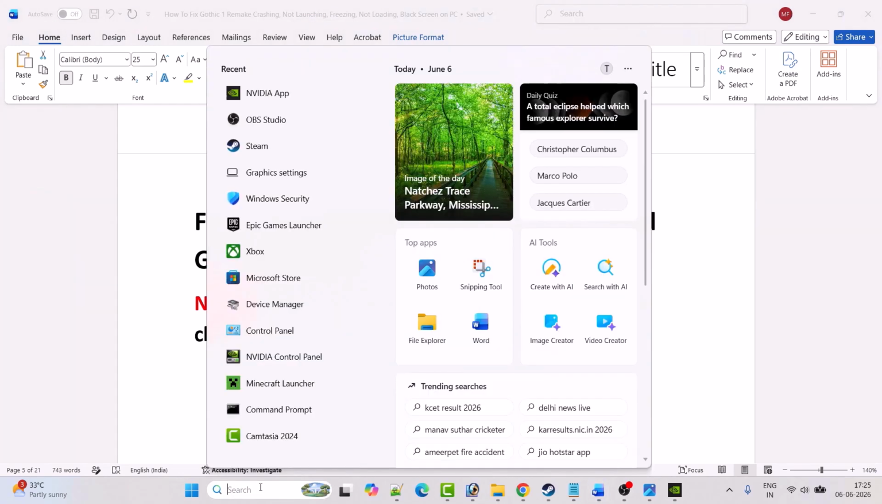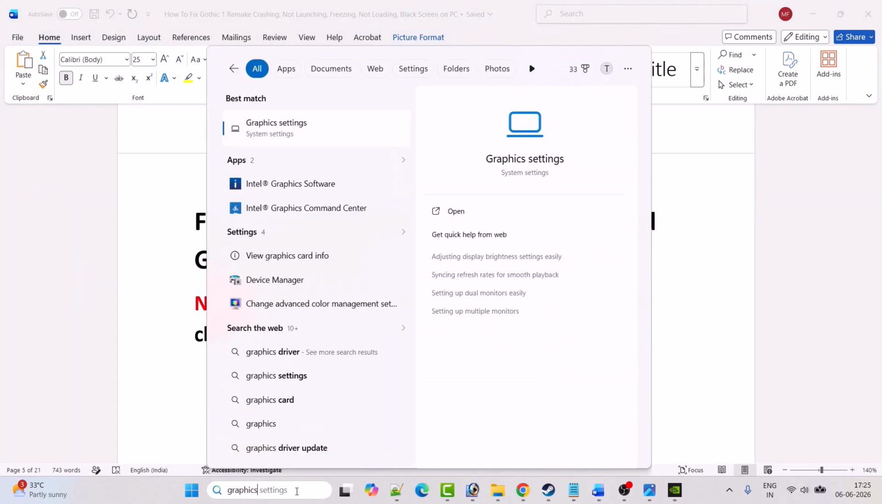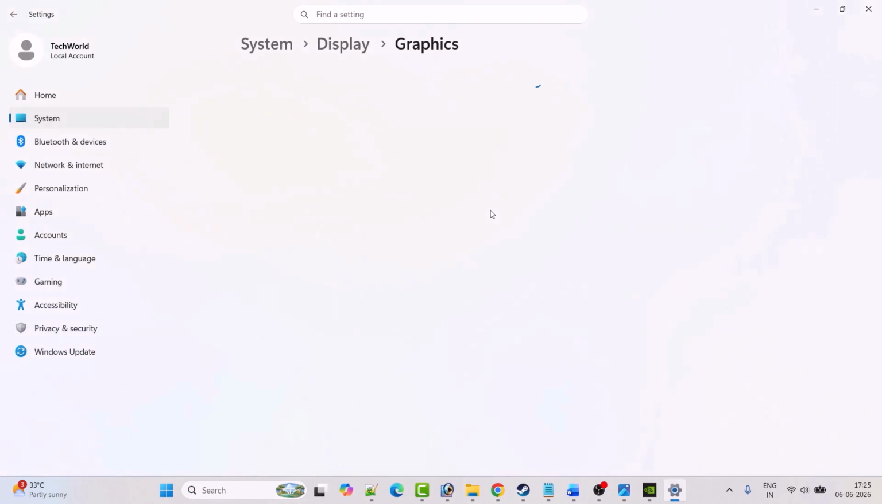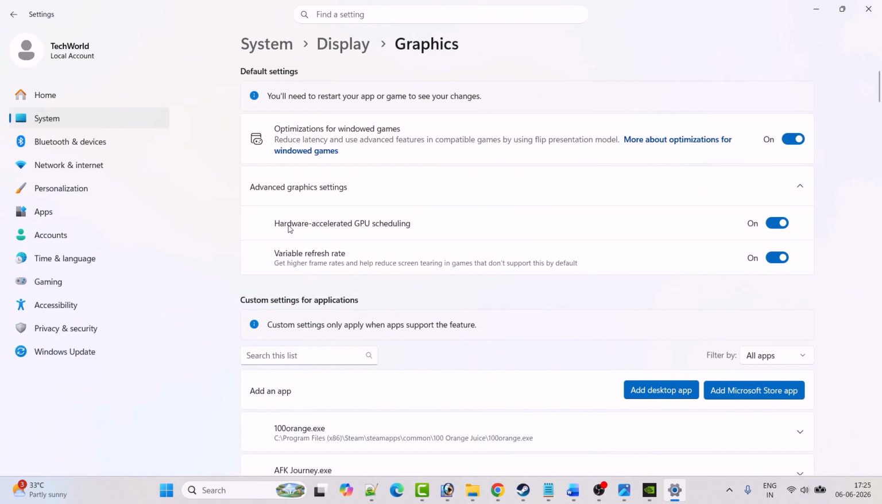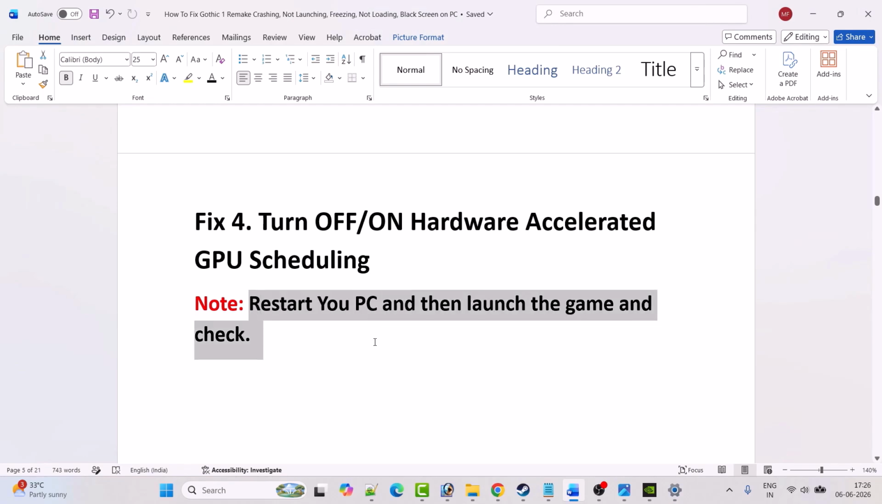Fix 4 is to turn off or turn on hardware accelerated GPU scheduling. So in Windows search, type graphics settings and open it. Then expand the advanced graphics settings, and here you will see hardware accelerated GPU scheduling. If it is turned on, then turn it off, and here you will see you will need to restart your PC for this change to take effect. So just restart your PC and then launch the game and check.